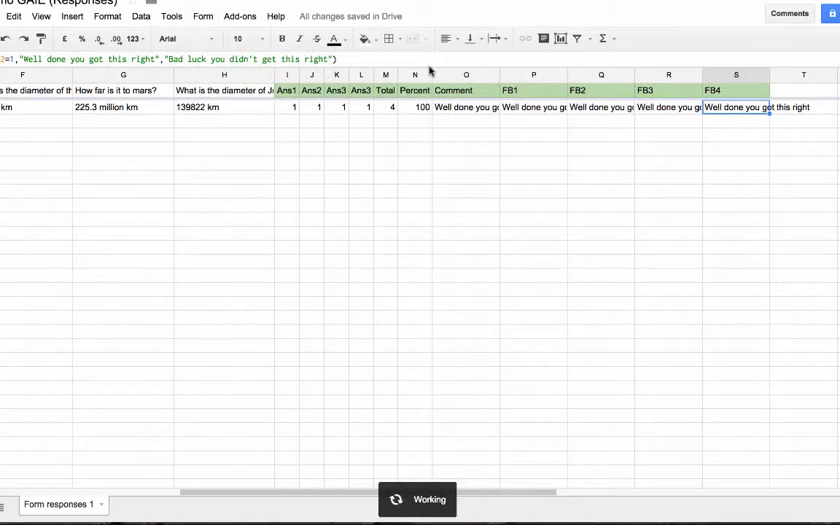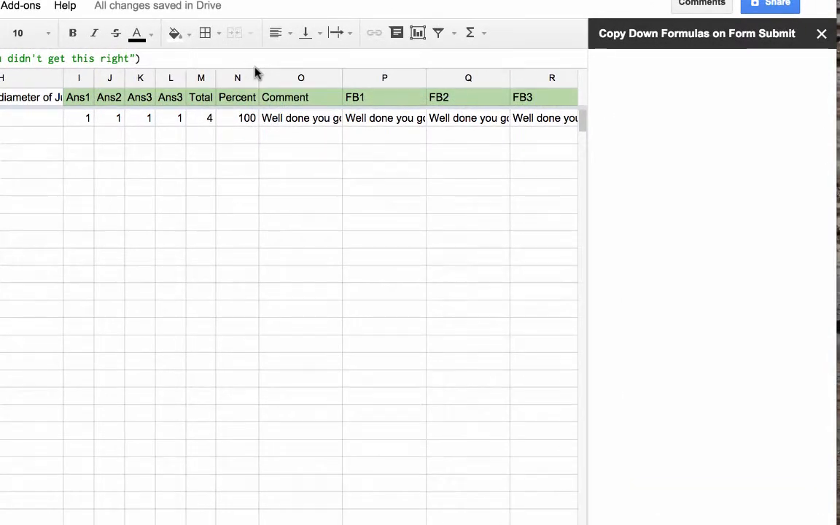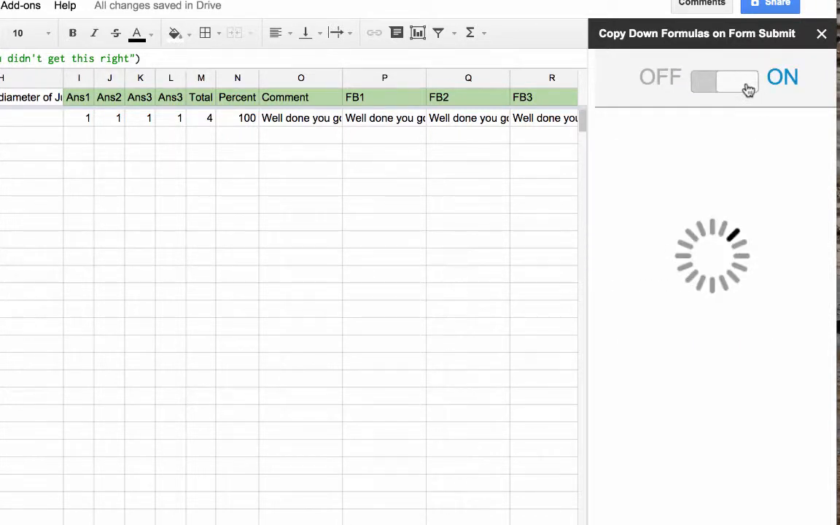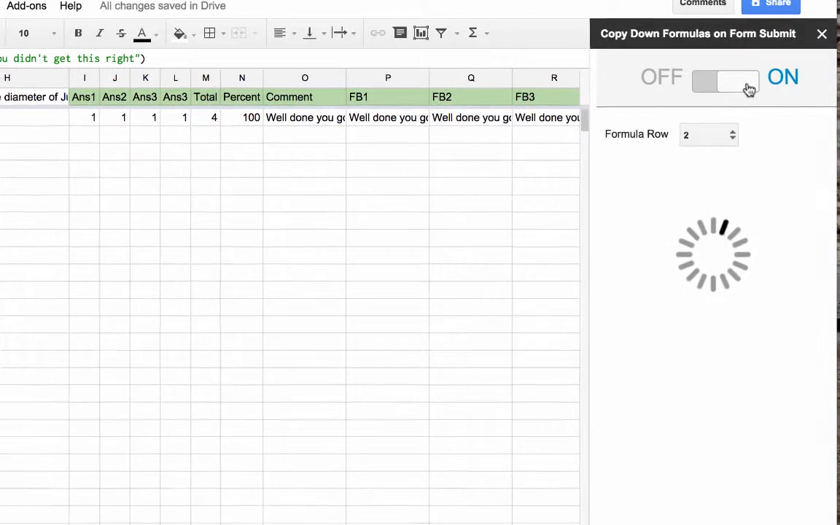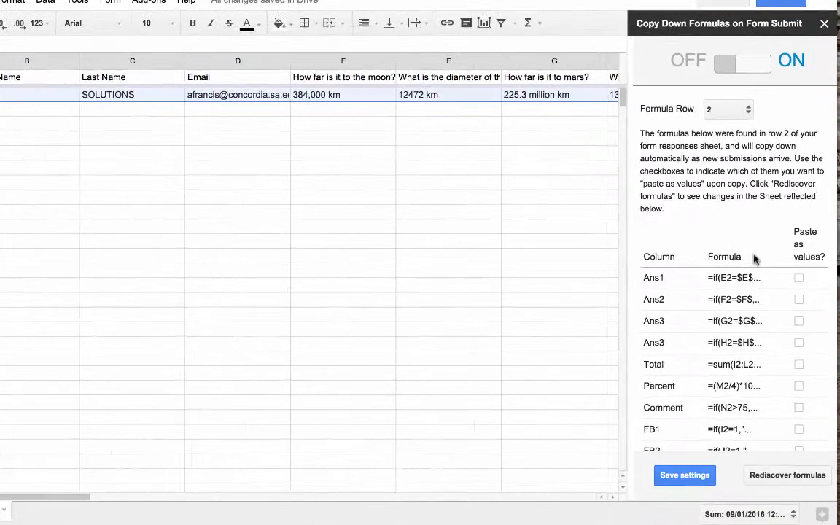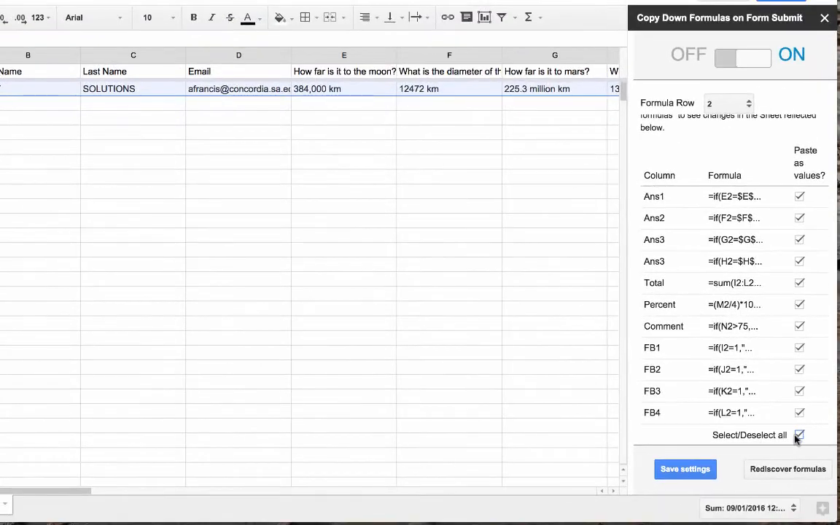So what this add-on does is it looks at my spreadsheet and finds out where there's a formula, and if there's a formula there, it's going to ask whether you want it to copy this down every time a new form comes in. It asks whether you want to turn it on or off, so say yes to turn it on. And then the settings are really easy. The older version of this was a bit clunky, but it looks through your spreadsheet, works out where your formulas are, and asks if you want to copy them down. So we select all, and it will copy down all those formulas for us as we go, which will be really good.